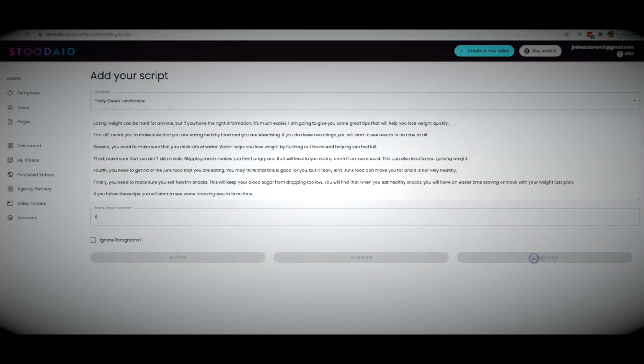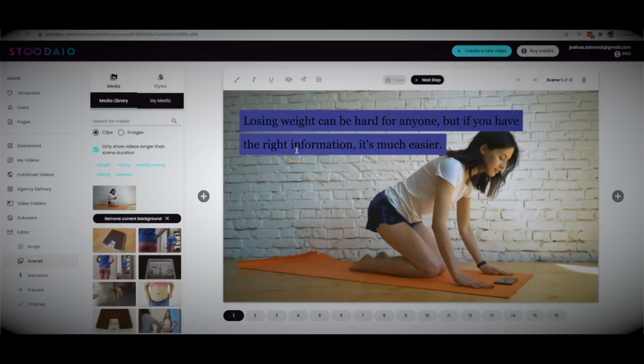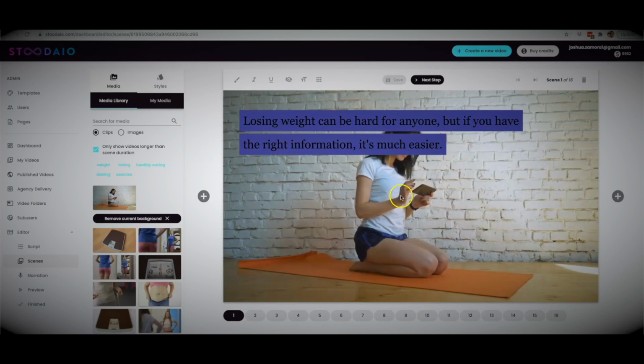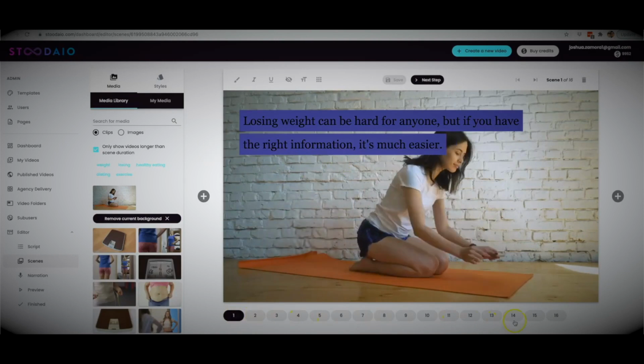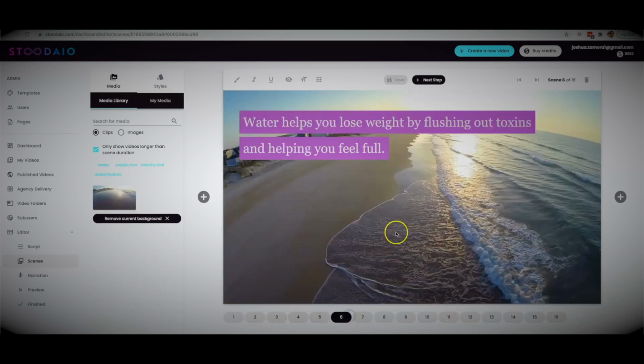All right, so I'm going to just hit submit script for the purpose of this demo video. What's going to happen now is that Stoodaio is going to turn that script into multiple different slides and automatically match it with relevant media. So you'll see how that looks here in a second. And just like that, within a few seconds, Stoodaio has turned my script into a professional video, broken it all up into different slides, and automatically matched it with relevant media.